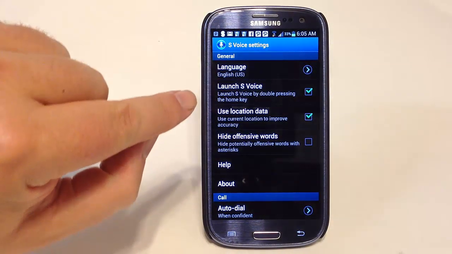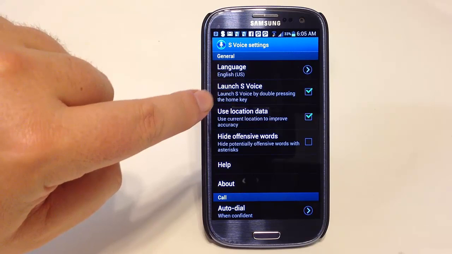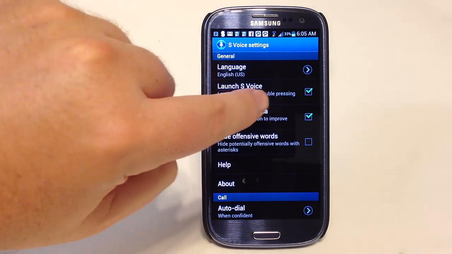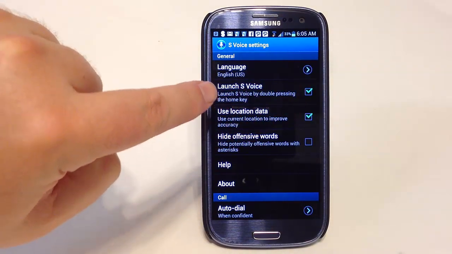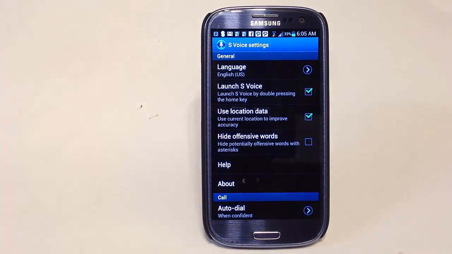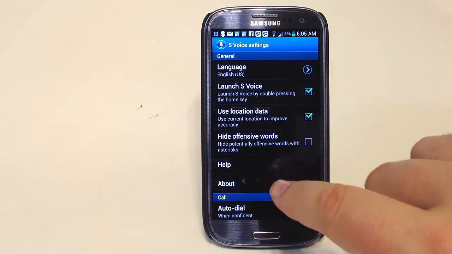You can change the language on it. You can launch S Voice by double pressing the home key, so you can program it with a click to do that. You can use location data, which can help you if you're asking for directions. We'll show you that down below.